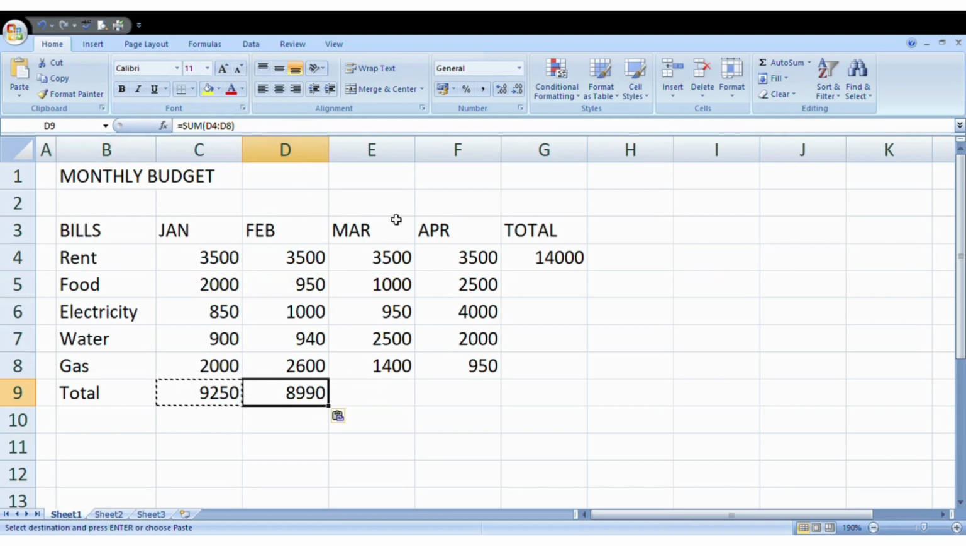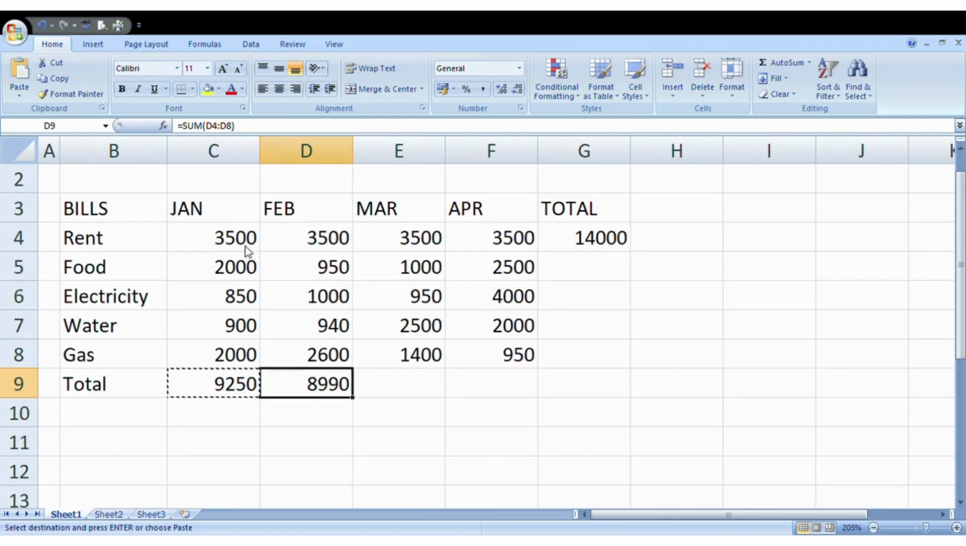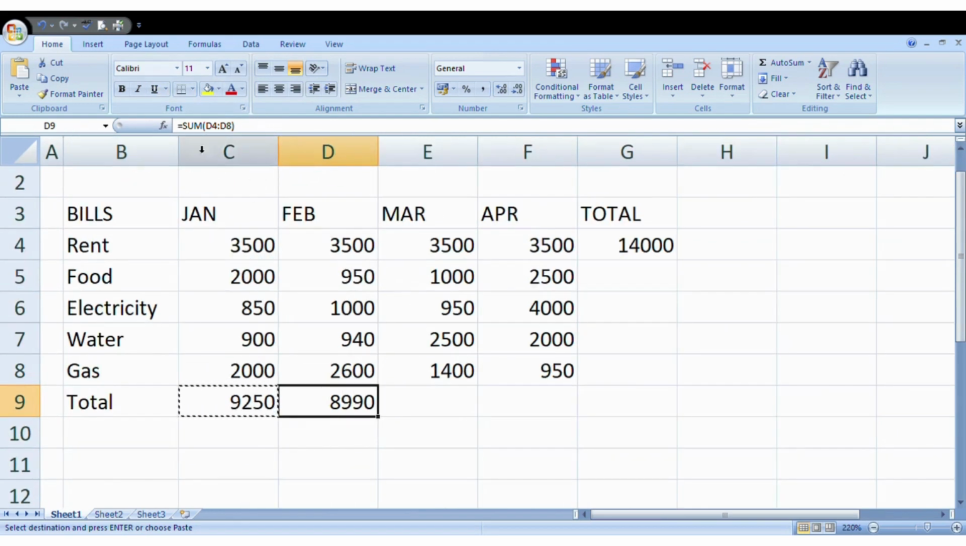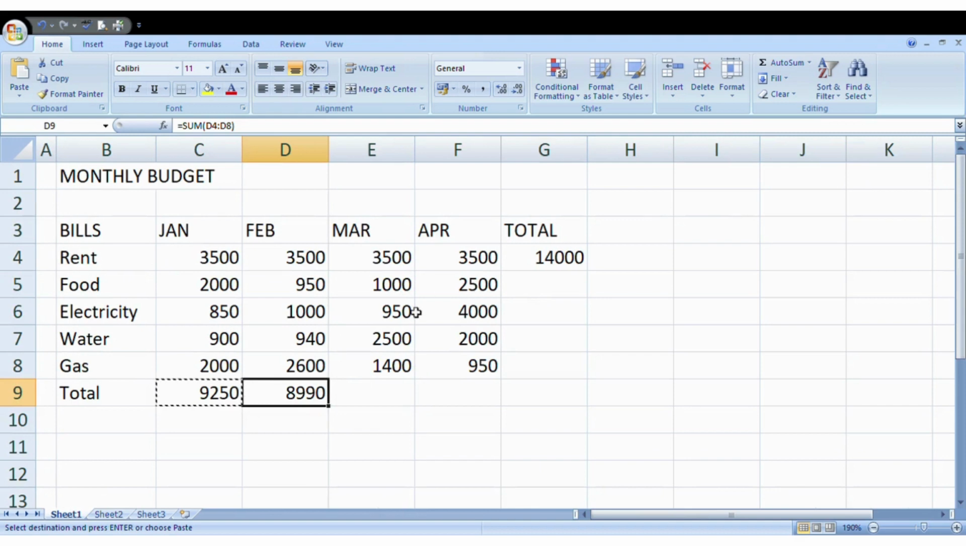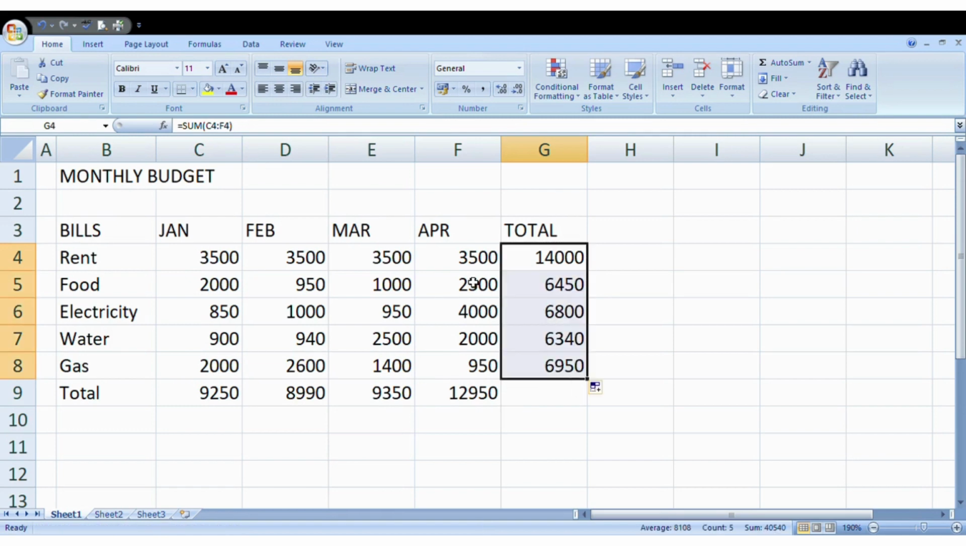You can see here SUM of D4 to D8, but the earlier sum was for C4 to C8. And now the second, easier way: you will click on the right corner and drag it here. Your formula will be dragged. In the same way you will drag it here also, and your formula will be copied to each cell.